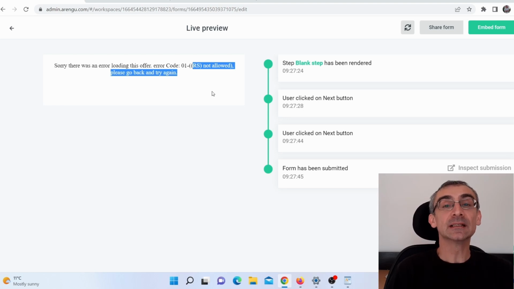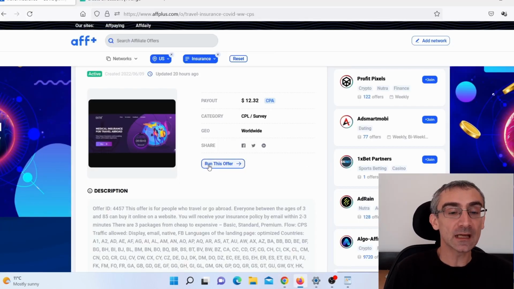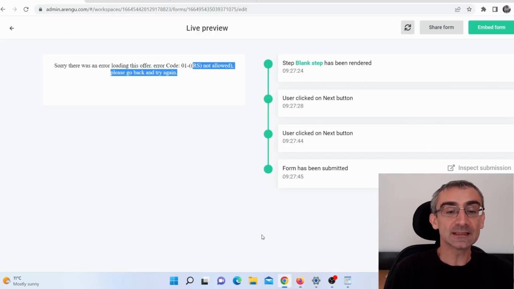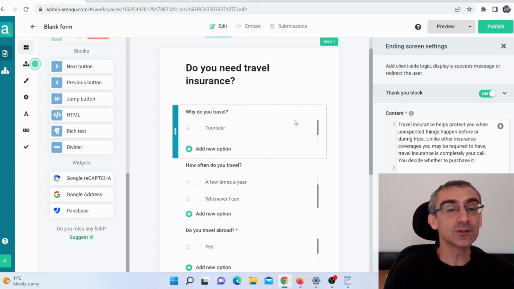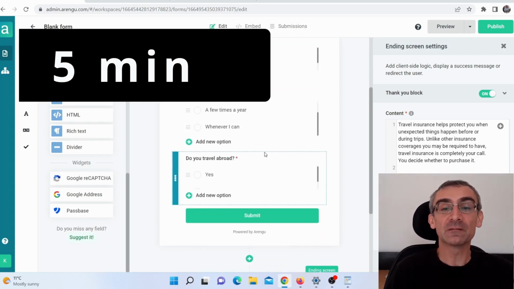That is because this CPA offer is not allowed in my country. It is not available in my country. If it is available, then I would be automatically redirected to this CPA offer here that I'm actually promoting. But like I said, it is not available, so that is why I was not redirected. And this is how this works. As you can see, really simple, really easy. You can literally make this in just 5 minutes.